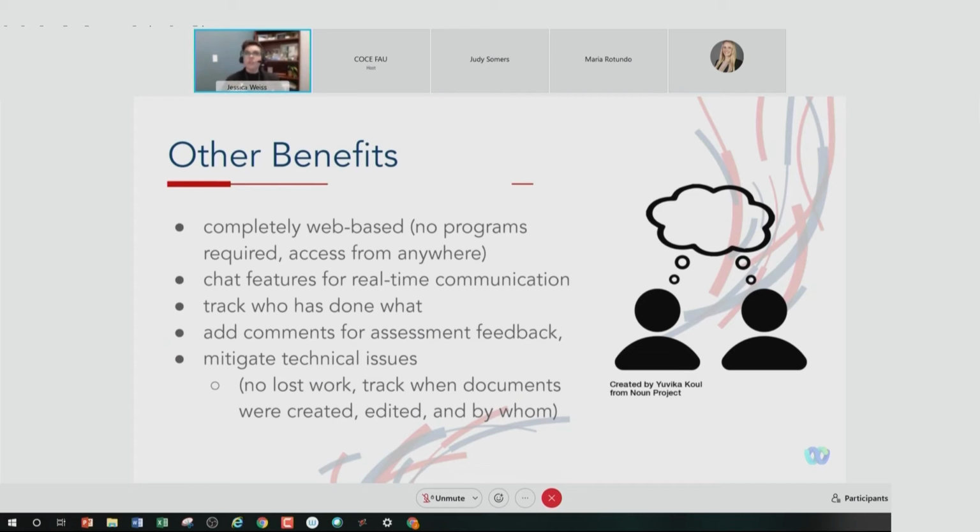Additionally, there are chat features so that students can interact with each other as they're building a document together. As I showed you before, you're able to track who has done what to gauge participation in groups. Another great feature is that you can add comments, so instructors can add feedback to their students' work, or students can add feedback to each other. So the comments feature is really valuable.